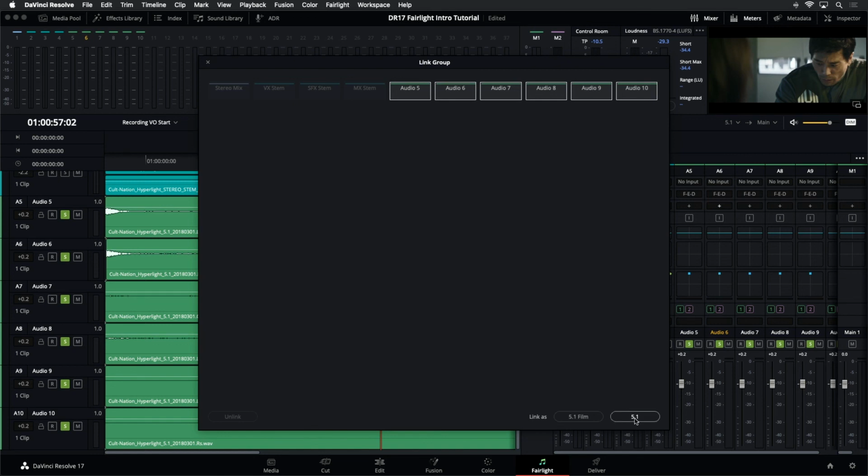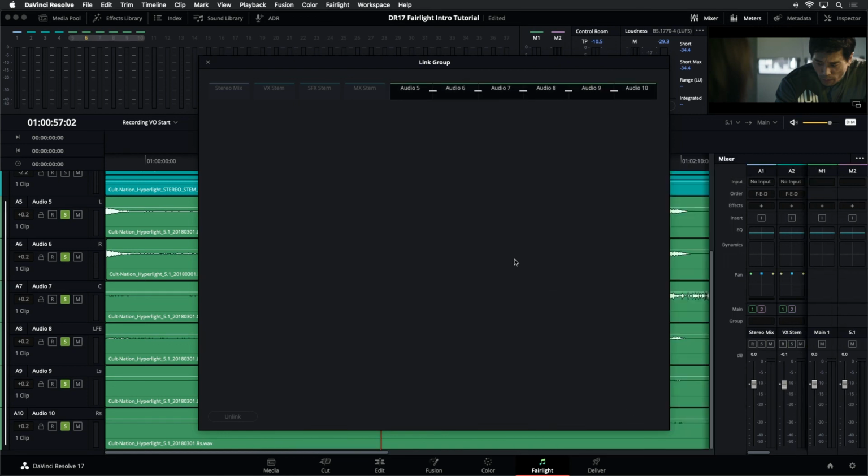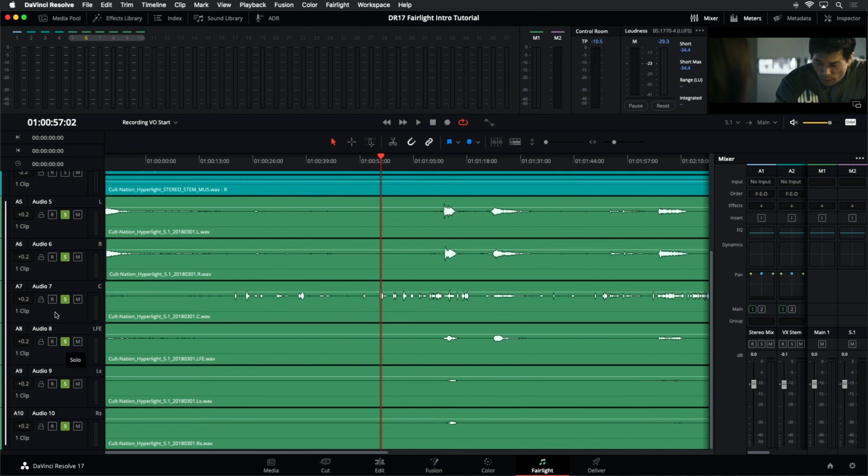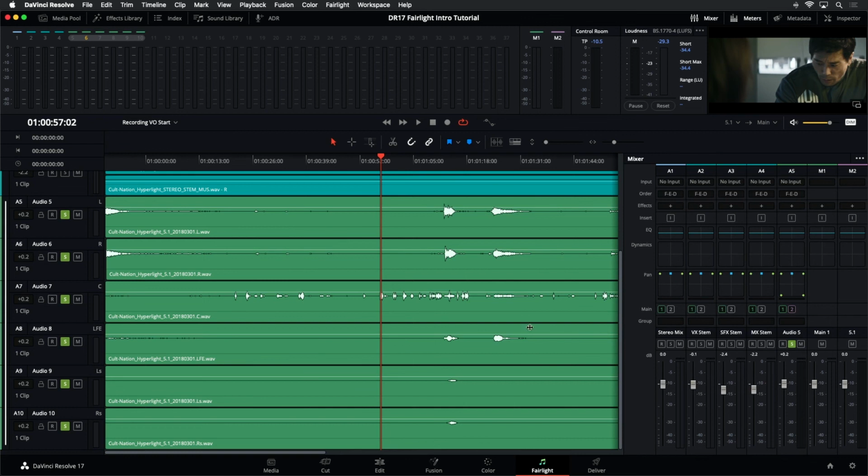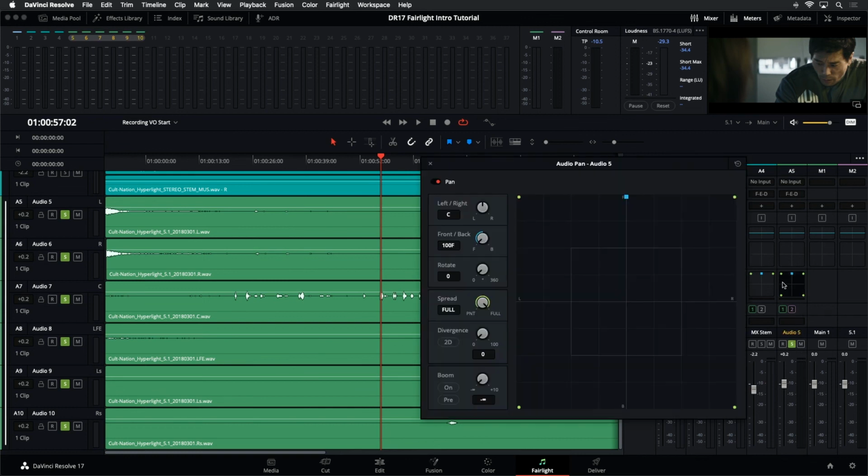I want to have just 5.1, which is going to put the center channel as my dialogue, which is how I'd like it. So left, right, center, LFE, left surround, and right surround. These are all linked together to a single fader, as you can see right here. If I open up the panning, there it is. All the panning is dead on.